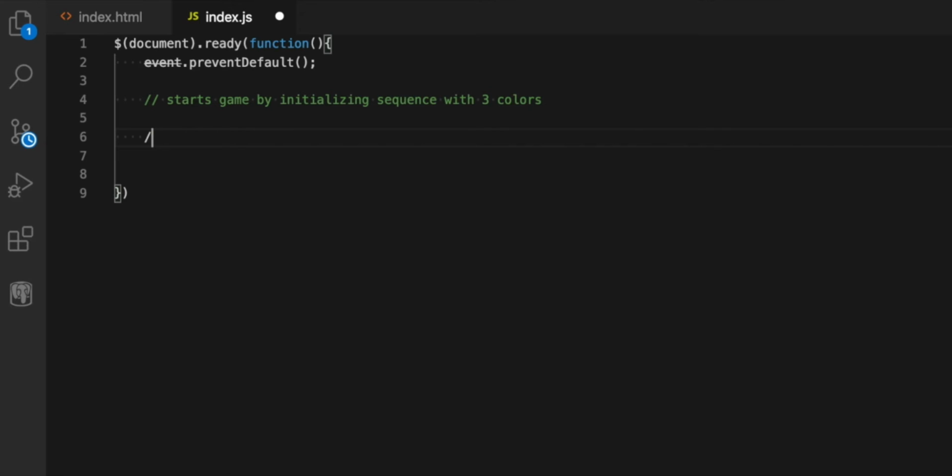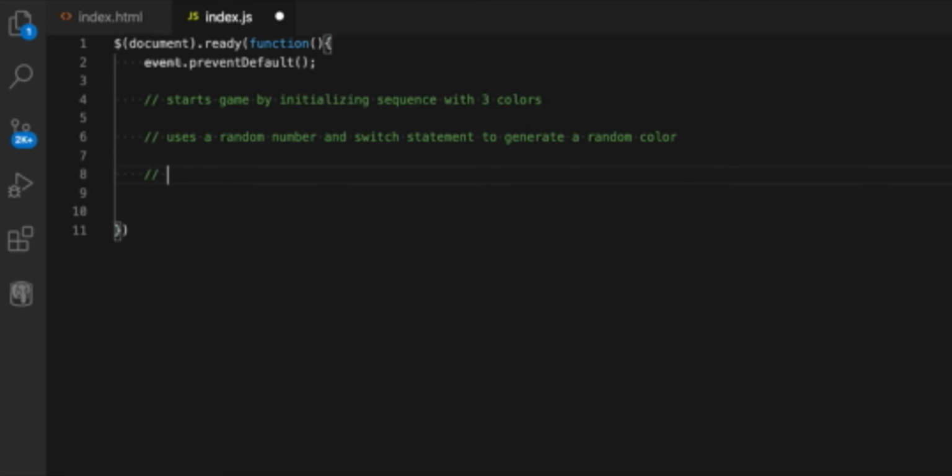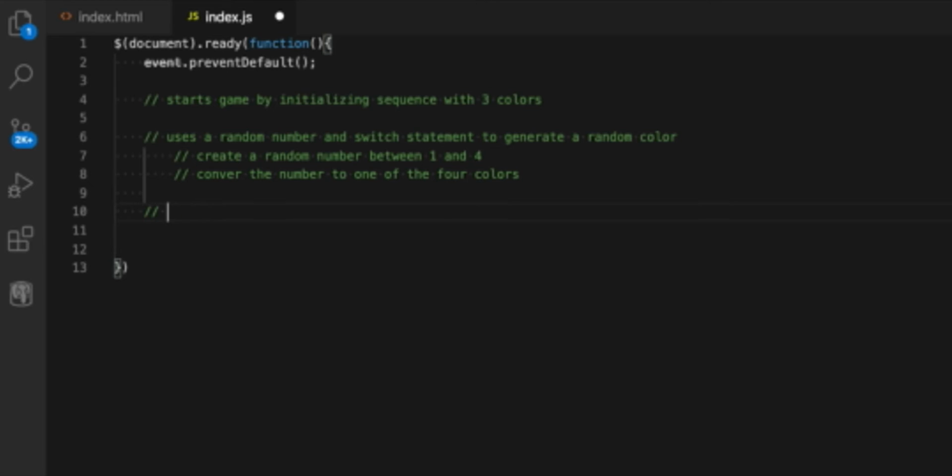All right, so now we're going to start typing out the pseudocode. The first thing we're going to create is a function called startGame that's going to initialize this sequence with 3 different colors for the user to memorize. Then we're going to create a function called getColor. The getColor function is going to randomly generate one of 4 colors. So we're going to use a random number generator to generate a number between 1 and 4, and then we're going to use a switch statement to determine whether to change that number into a color.